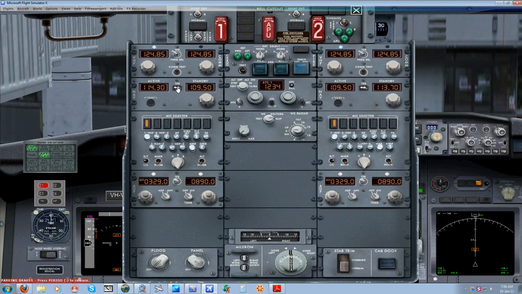There we go. We double check it and we make it active. Okay, so we now got 109.50 active in nav1, 109.50 active in nav2, and 329 active in ADF1 and 329 active in ADF2. Next thing we do is put our squawk code in.